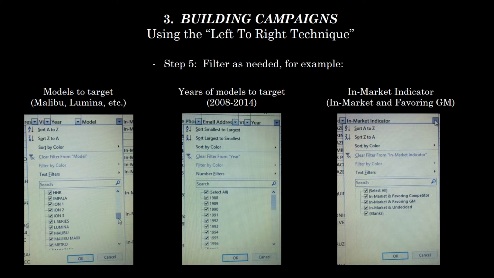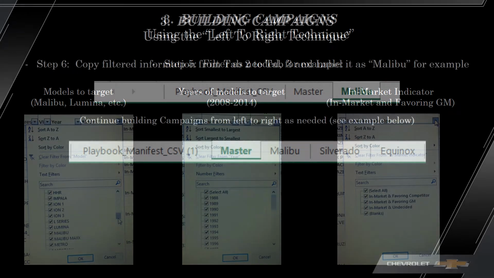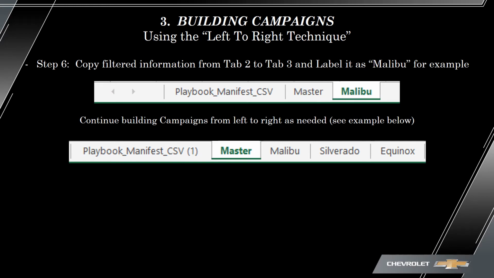You simply go down, click Select All, that clears it, then go back and re-highlight whatever data you want to maintain. In this case, I just use an example of Malibu, Lumina, 2008 to 14, and in market favoring GM. Once you do that, copy your filtered information from tab 2 to tab 3, label it as Malibu, and you have a campaign. Go back to master.